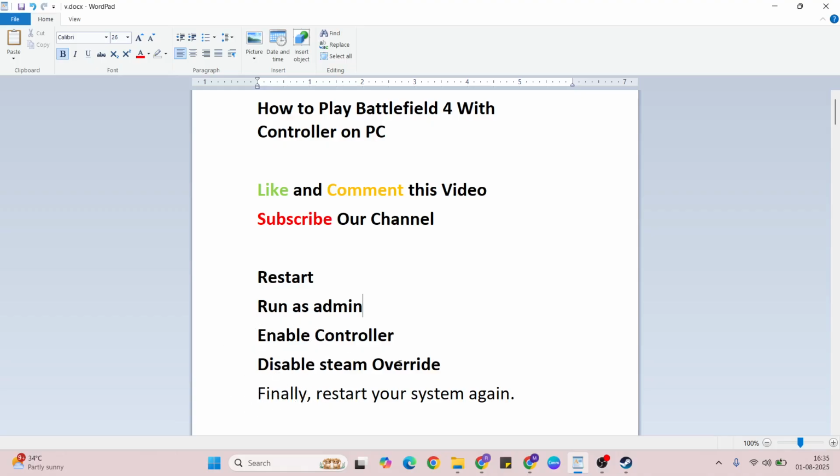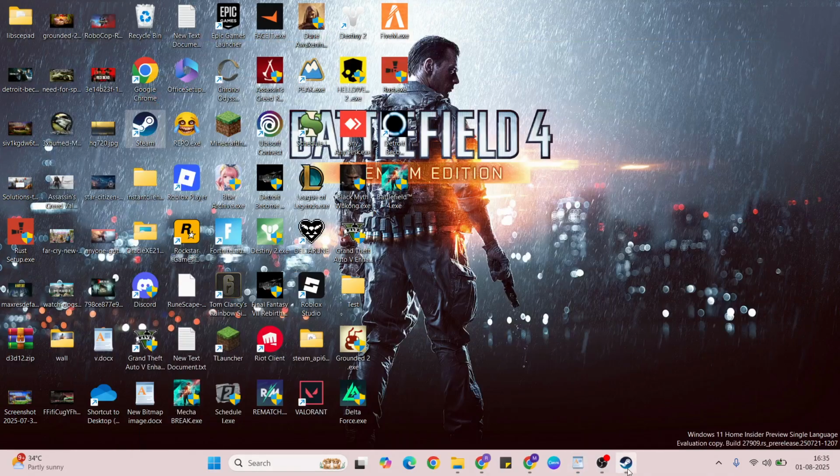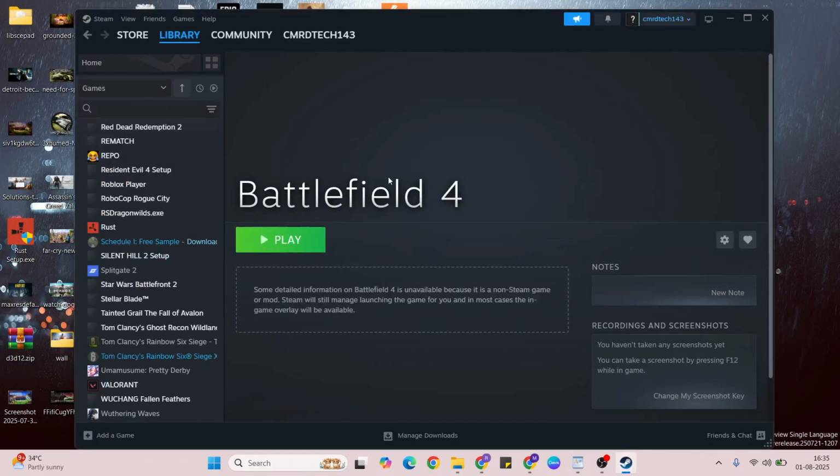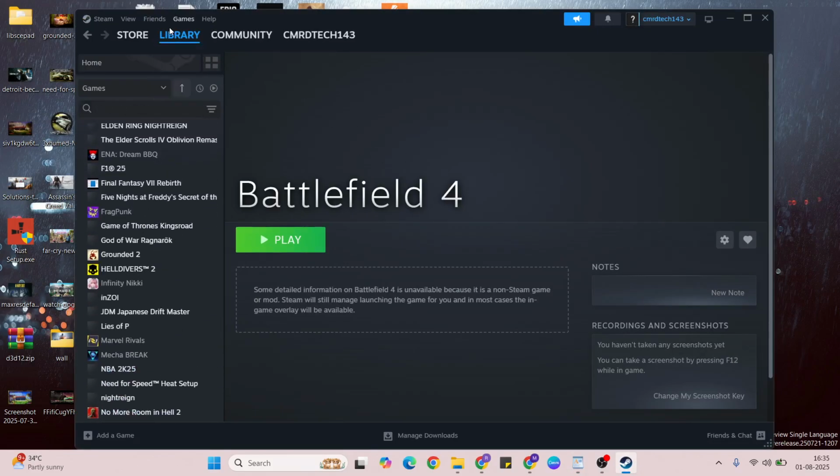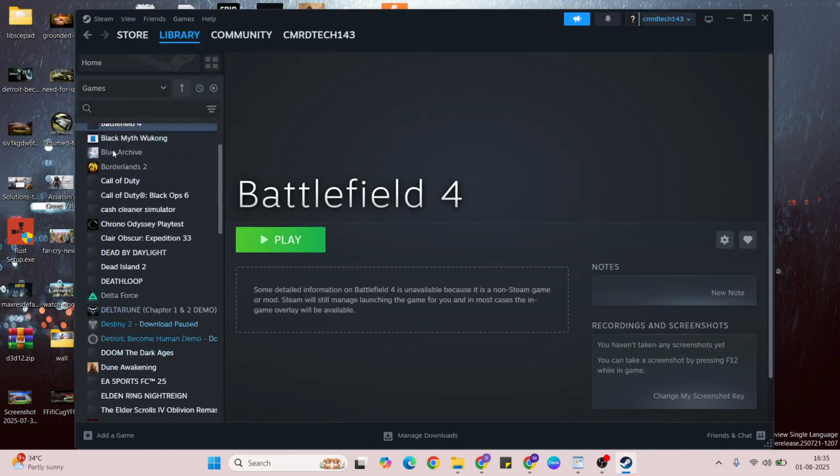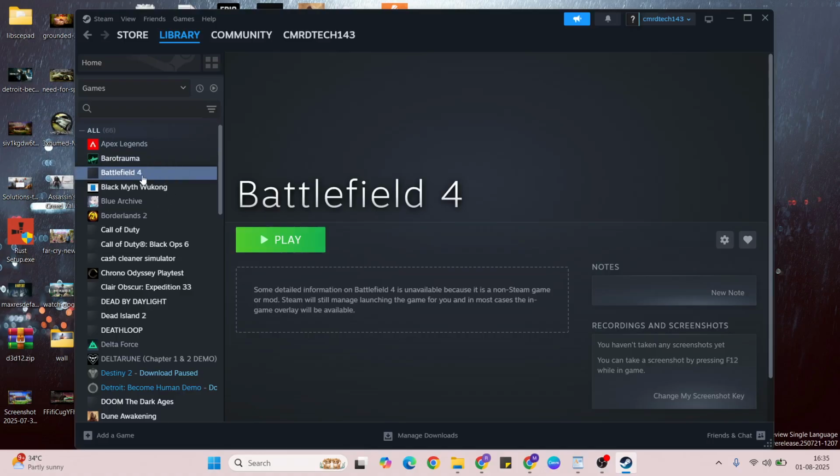Then try to disable the Steam override. For that, double click Steam again to open it, then click on the library. Scroll down and find Battlefield 4. Click on Battlefield 4, then click on the settings.